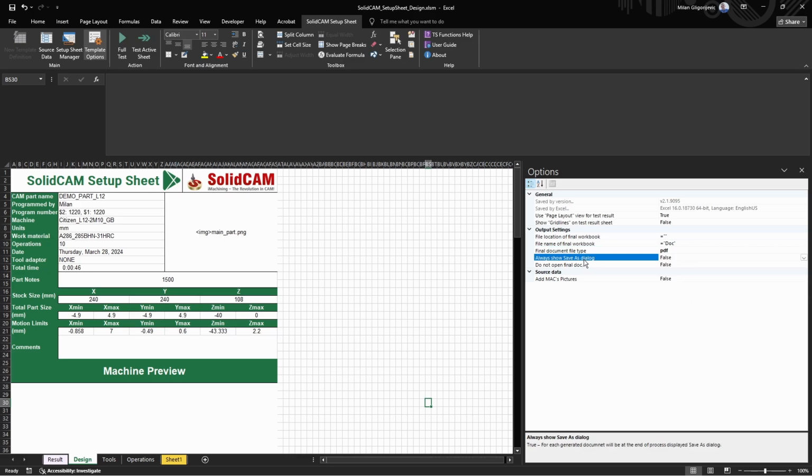Always Show Save As dialog. If set to false, it will only generate your setup sheet once you generate it from SolidChem. But if you set it to true, what this means is that once your setup sheet is generated, so your final document is generated, it will prompt you with the Save As dialog box to save it wherever you like.